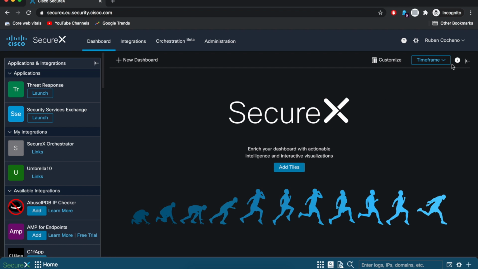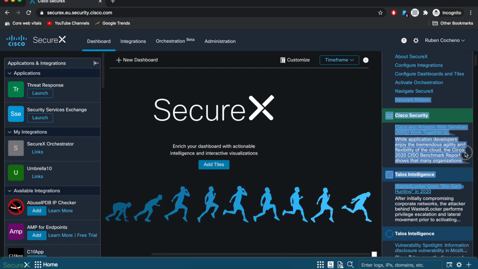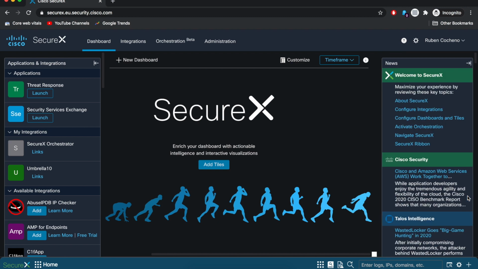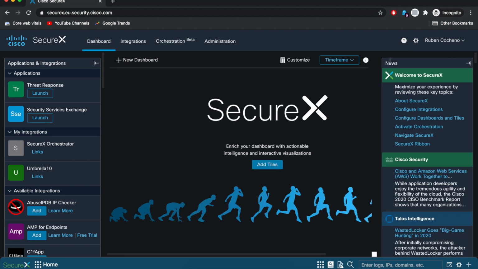The news feature. The news feature of SecureX provides updates for company-wide announcements, industry news, and security blog posts that matter to you. You will find here items from the Cisco security team, Talos Intelligence, and other sources as well, US-CERT, for example. If you don't want to waste this corner, you can hide it. You can collapse the news. If you want to bring it back, you hit it again, and there you go.